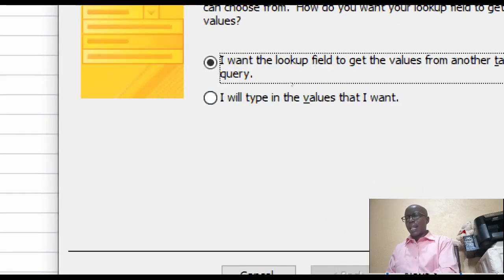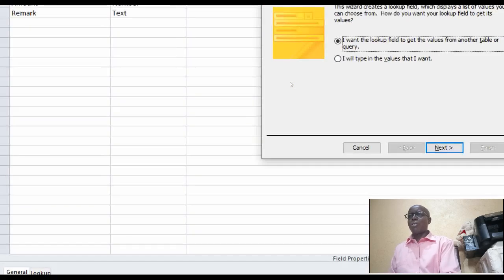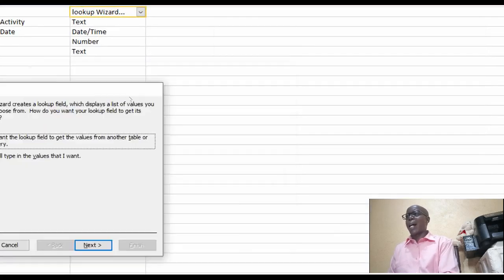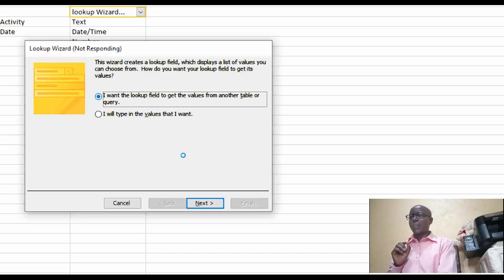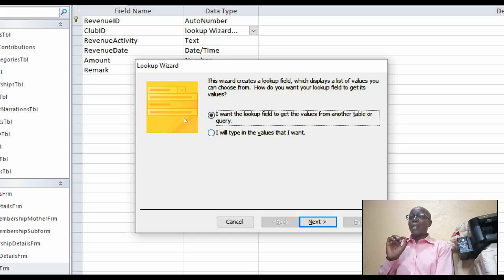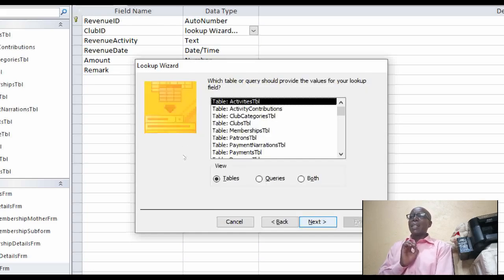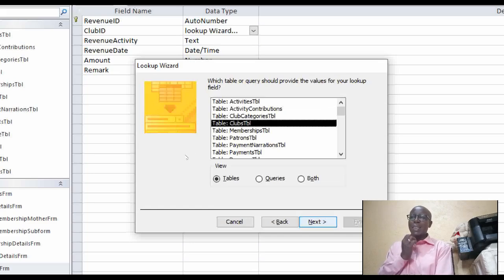We have started the wizard. Zoom out a bit so that my viewer can see where we are, what we are creating. We are creating a field which looks up a value from another table, in this case called clubs TBL. So that's what we want to use, or query. Then we click on next. Then which table? Clubs TBL. I choose it, click next.